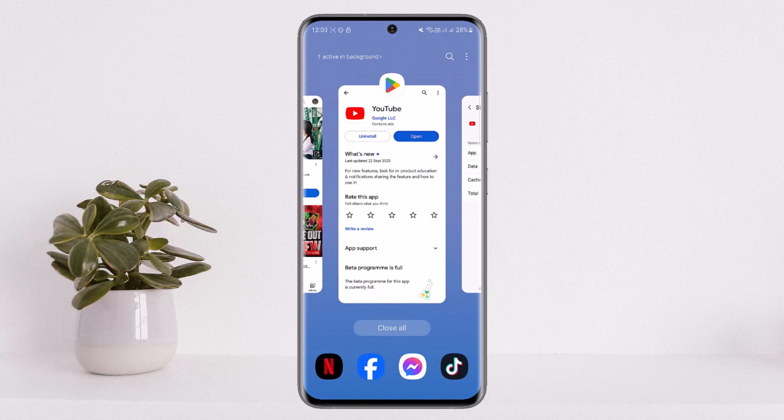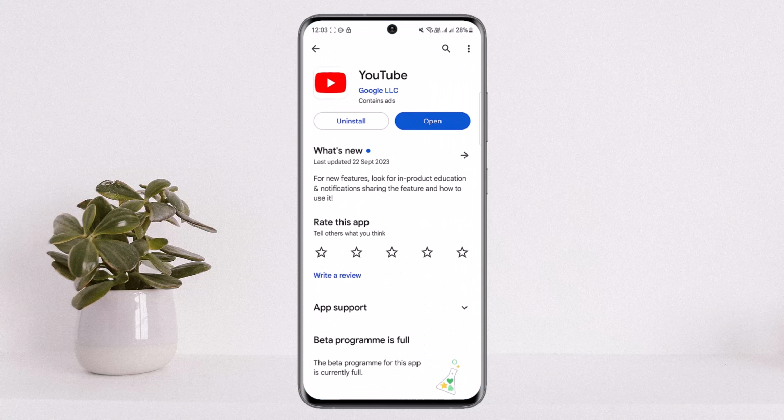Once you delete it, head into the Play Store or App Store and search for YouTube, and here you will get the Update option instead of the Open option. So tap on Update and update. This way you can update YouTube.